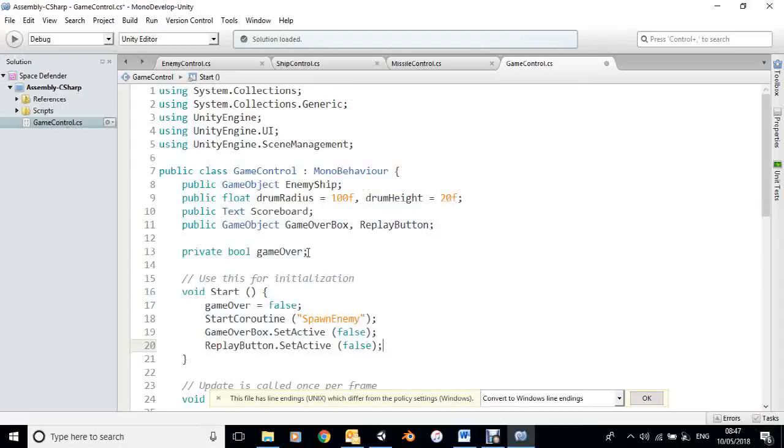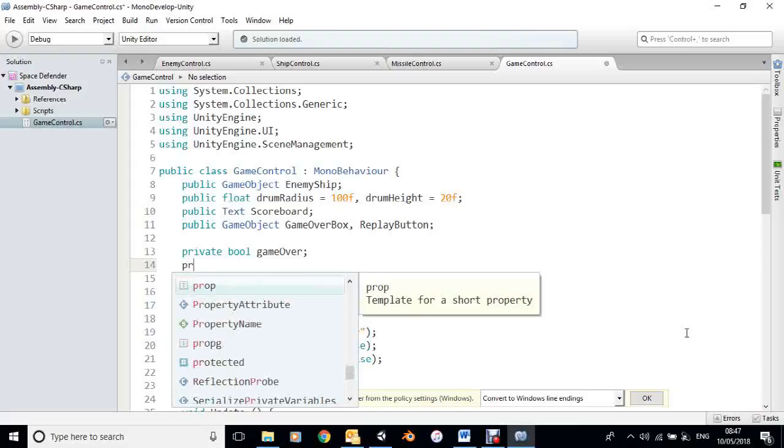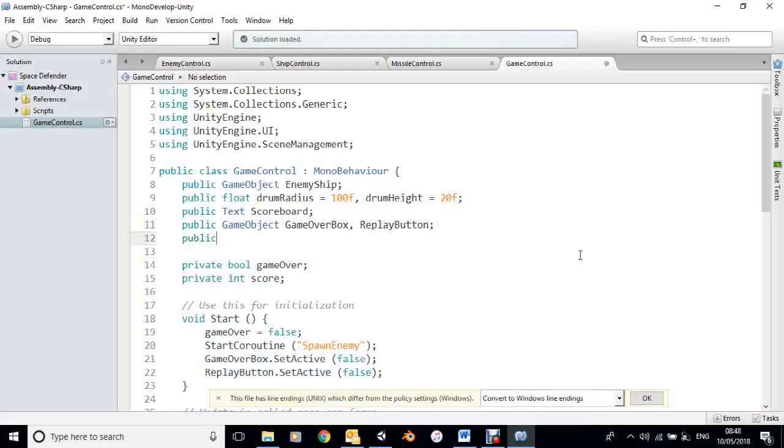Now we'll need to add another variable for the score. So it's going to be private. It's going to be an int, and it's score. We'll also need to have a public integer, so we can set the value of each ship. And I'll give it a default value of 10.